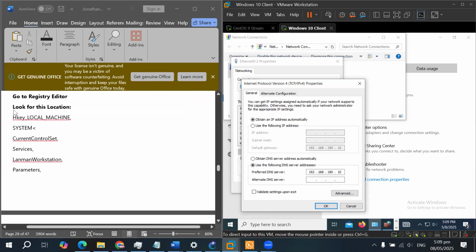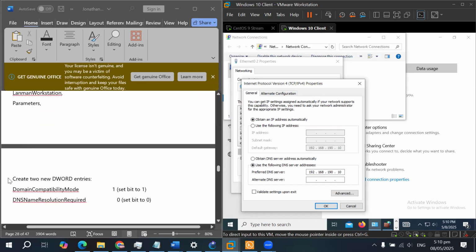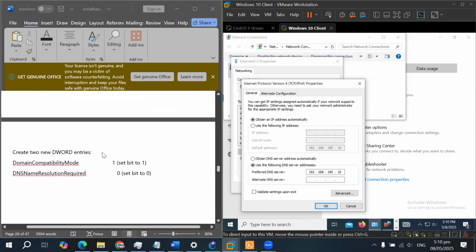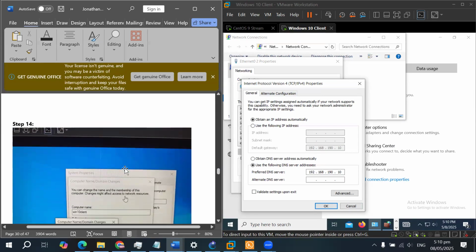This is just what you're looking for. So you look for this location: you go into System, CurrentControlSet, Services, LanmanWorkstation, Parameters, and then you create two new DWORD entries. One is called DomainCompatibilityMode, and you set the value to 1, and the next one, DNSNameResolutionRequired, you set to 0. And once you do that, you should be able to join.